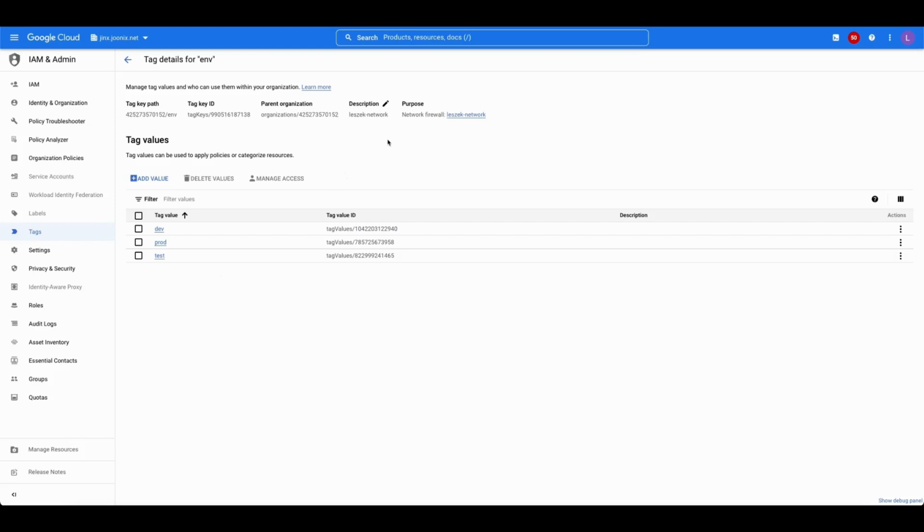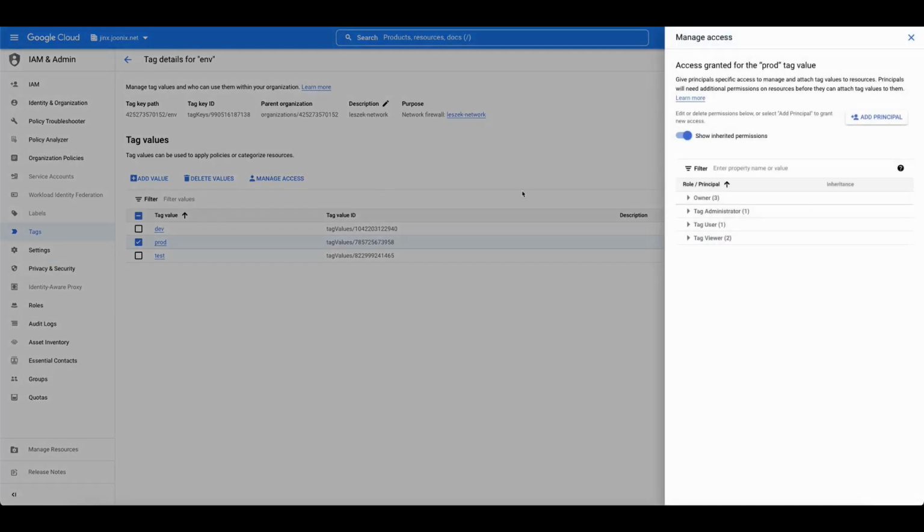And what's important here is also the purpose of those tags: it says that those tags can be used for network firewall, and specifically that they can be used by my VPC network. What's secure about security tags is the access to the tags. Each tag, if you click on it, has an additional IAM section in which you can manage access to the tags. So you can tell who can use those tags, who can assign those tags, who can administrate those tags.